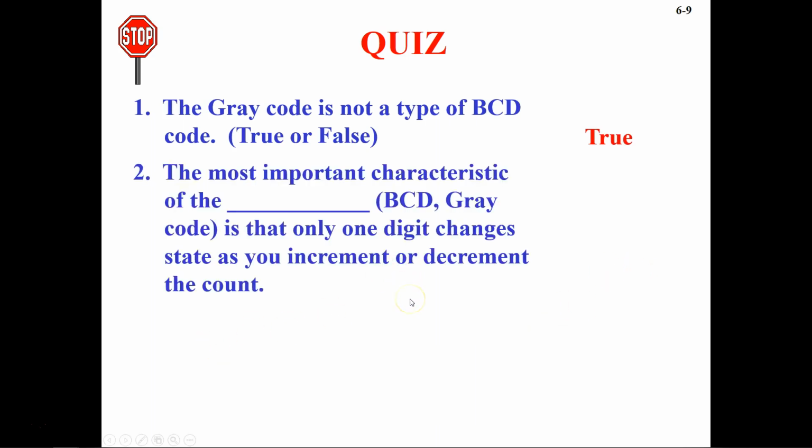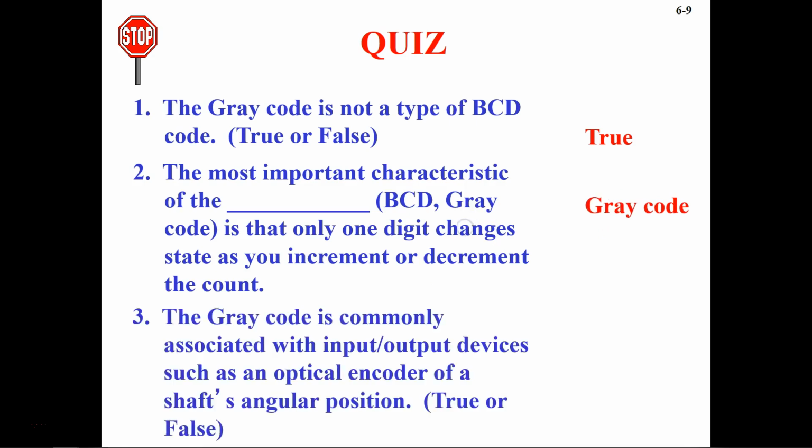The most important characteristic of the BCD gray code is that only one digit changes state as you increment or decrement the count. That happens only in gray code, and that's what makes it unique. And then third, the gray code is commonly associated with input-output devices such as an optical encoder of a shaft's angular position. So is it true or false? It is true that in a shaft encoder we use the gray code in order to determine the angular position.